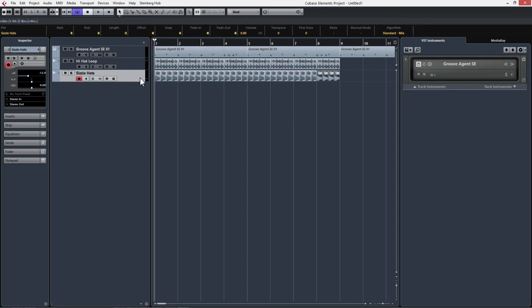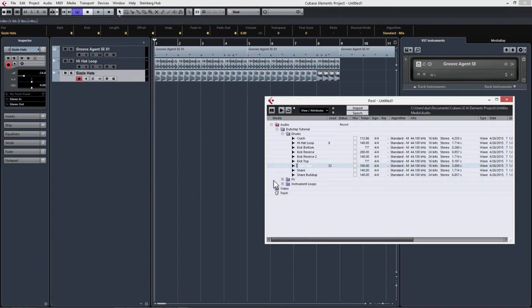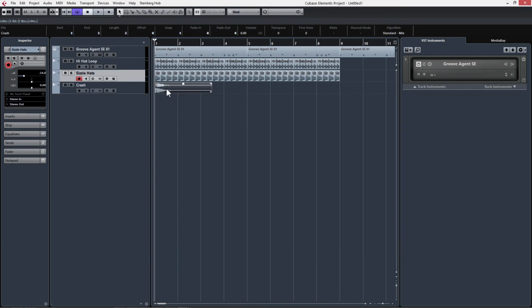Okay, so that's going to be a little bit too loud, so we're going to just go ahead and turn that down quite a bit. We're just using that to sort of fill out the higher frequencies. Okay, so next let's get a crash in here. So I'm going to open the pool window once again, and I'm going to drag crash in here, and we'll turn that down as well.